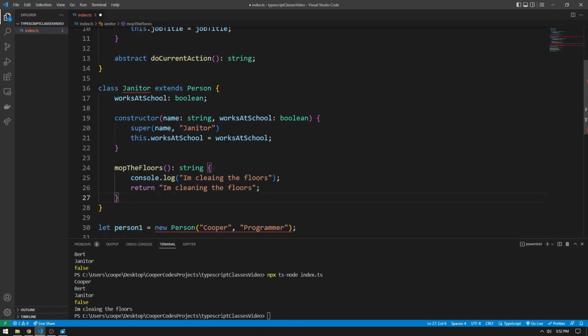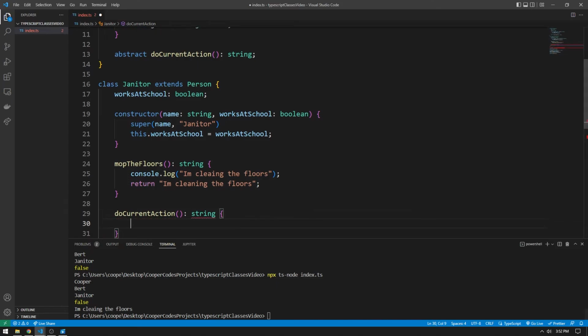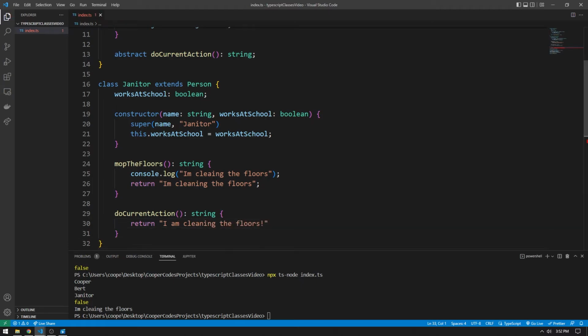So I can go down here and say, okay, I can define do current action like this, and I want to make sure the return types are the same like this. And I can return the string by saying return, I am cleaning the floors. And so this is really interesting because it allows our extended classes to kind of follow a format. It's one of the amazing things that abstract classes allow us to do.